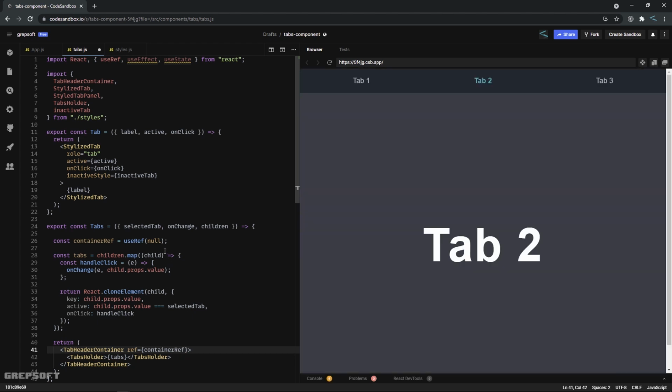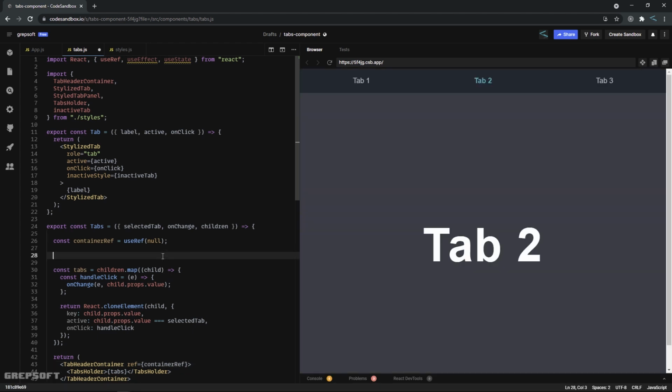So once that is done, then the other thing we need to do is also get the width of the container, and then you divide by how many tabs you have. That'll give you the width of the slider for an individual tab. So that's the whole idea.